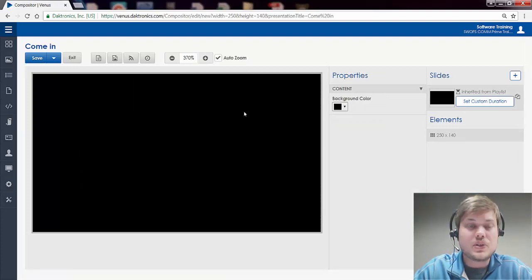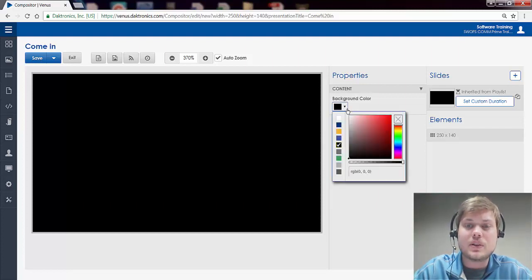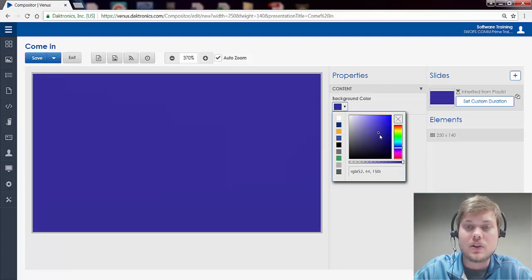All right, this brings us to our display canvas, and this is where we're going to create our message today. The first thing I like to do is change my background color. I'm going to come over here and click the little box that has the background colors listed, and you can see there's a number of colors you can choose from. You can also click this slider over on the right and choose a basic color, and then in this larger box here, choose the shade of the color that you like. So I'm going to select one of these blue colors here.